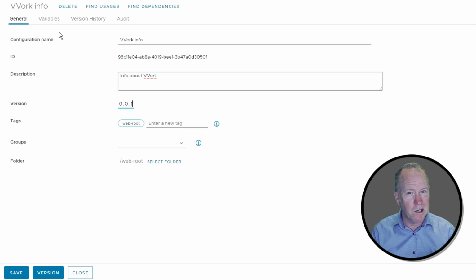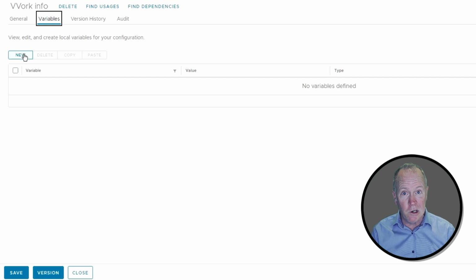But ultimately, what you're going to be doing with these configurations is going to the Variables tab and creating new variables. The point of these variables is to define them here in this central location and then be able to use these variables in any of our workflows. If we ever need to change the value of a variable, we'll be able to change it just once right here, and all of the workflows that are using that configuration element will be automatically updated. So let's create a handful of configuration variables.